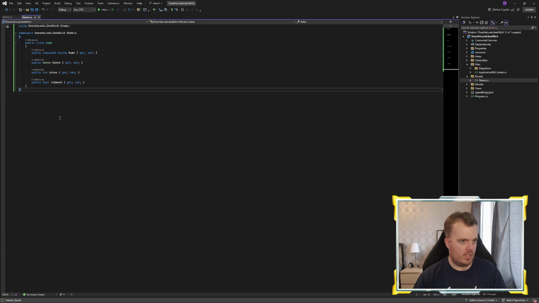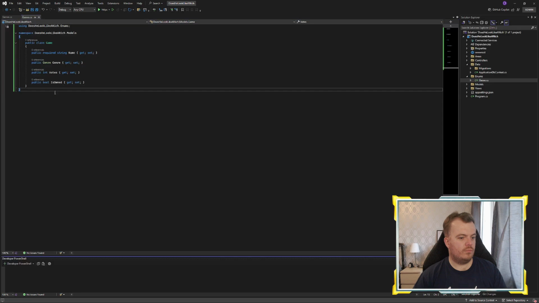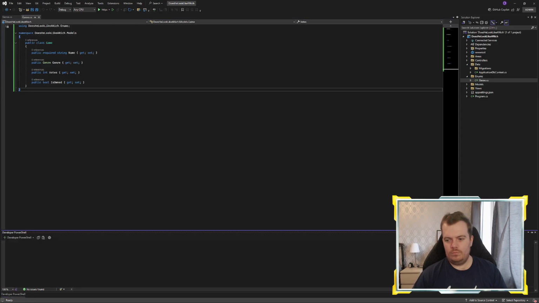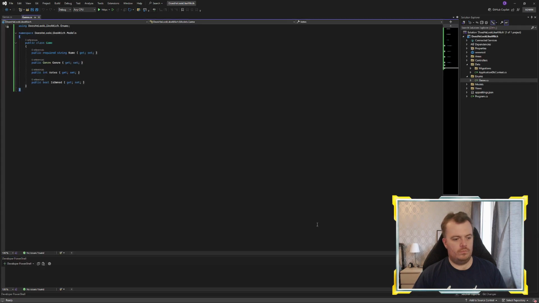So I mentioned Entity Framework Core, so we need to set that up. I want the terminal. Pin that. Cool. Right.